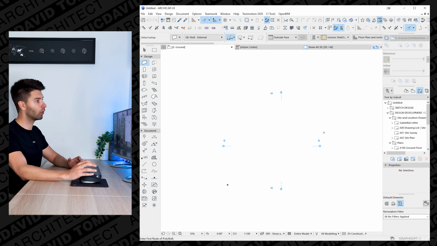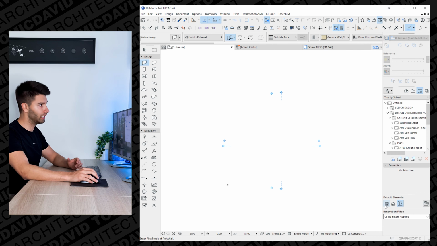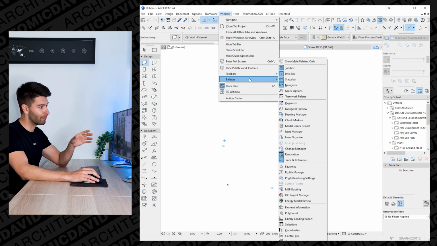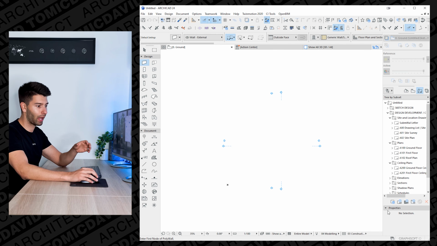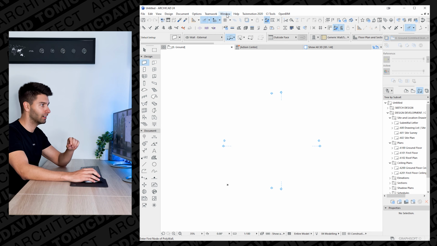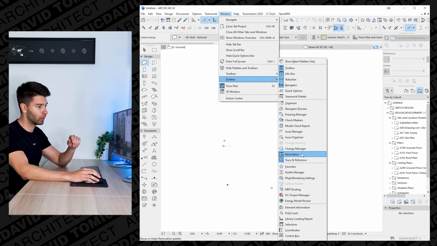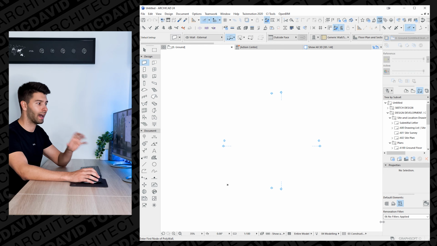Okay, so with ArchiCAD 24 open, we're gonna see this renovation filters panel down the bottom here. If you don't see this panel, just come up to window up the top, scroll down to palettes and look for renovation. If I untick that, you'll see that palette down the bottom disappears completely. So if we go back into window, palette, and scroll back up to renovation, clicking that on, we see we have no filters applied at the current moment.